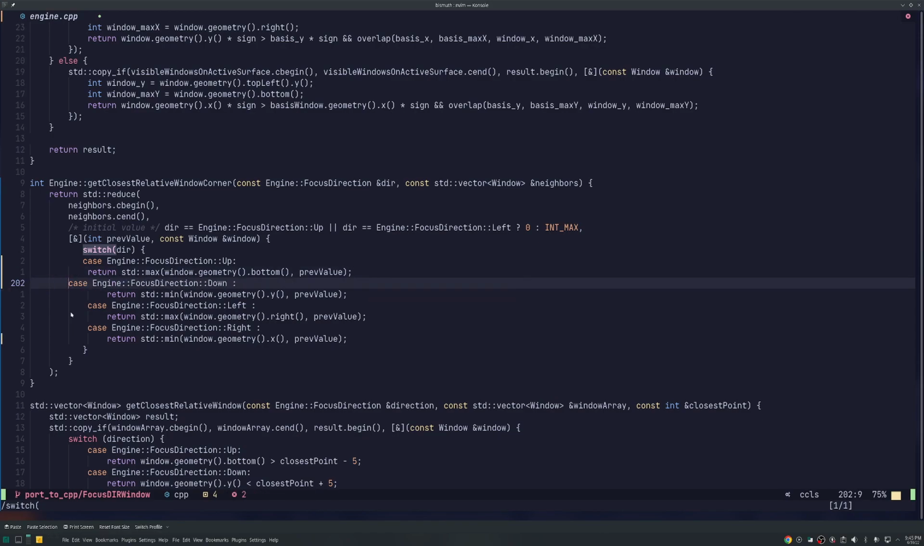What is wrong with this indentation here? I think something is wrong with this switch case then. Yeah, now much better.